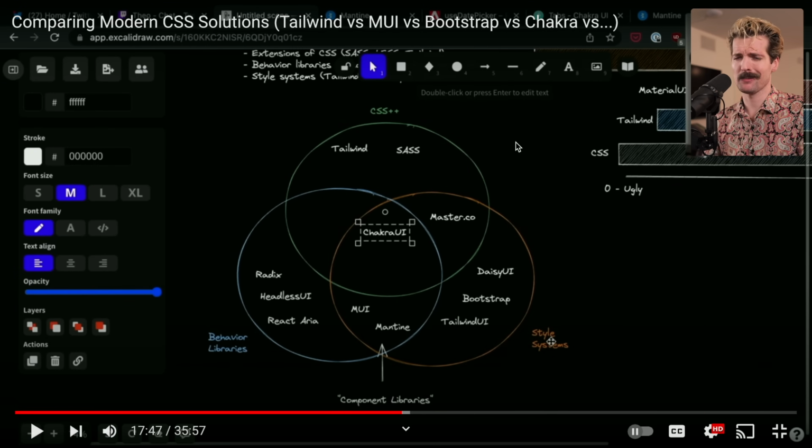This diagram breaks the CSS and style libraries into 3 chunks. I call them CSS++, behavior libraries, and style systems. When you think of a style library, what you're thinking of is probably a style system. Things like Bootstrap or Tailwind UI, where you have a bunch of existing ways a button looks that are built into the framework, and all of those looks and styles are inherited when you use that package.